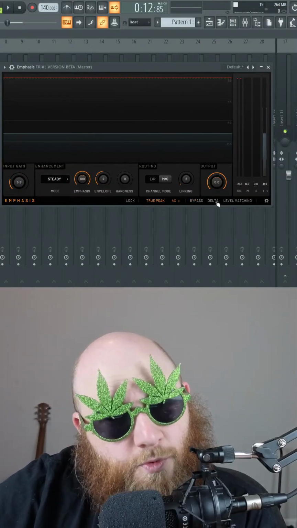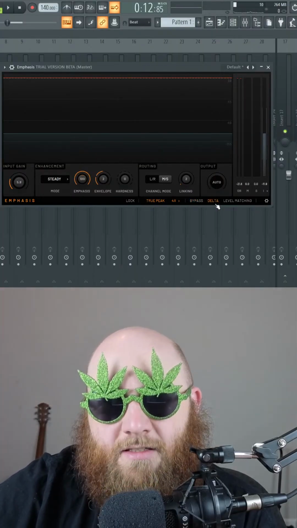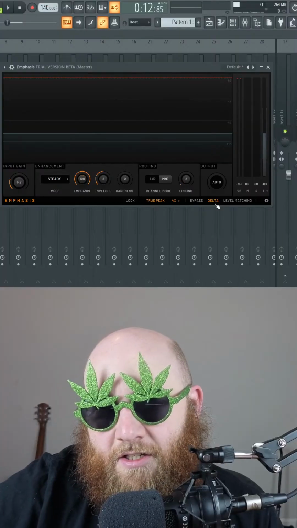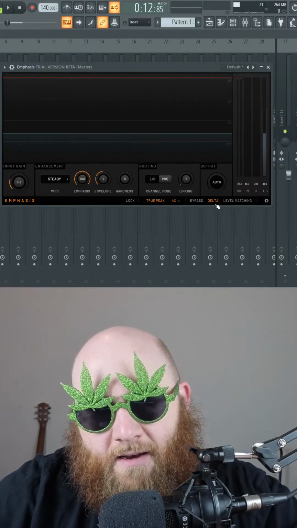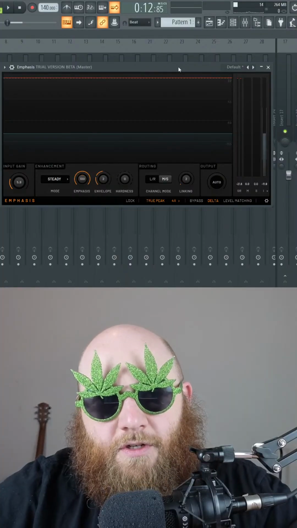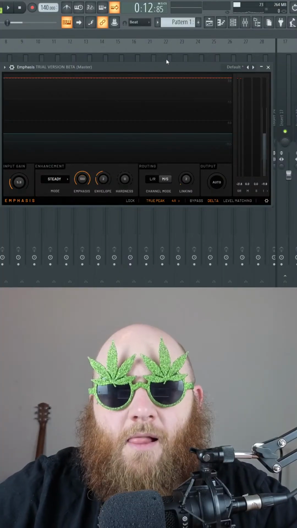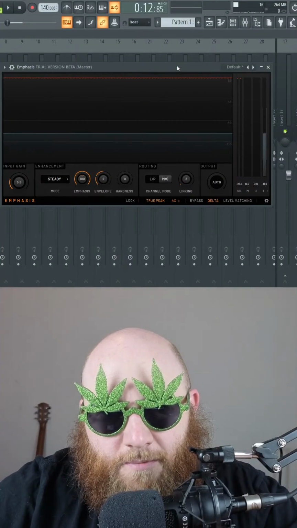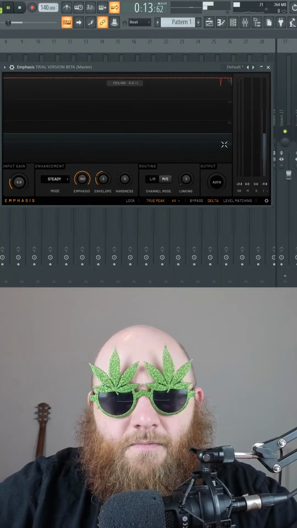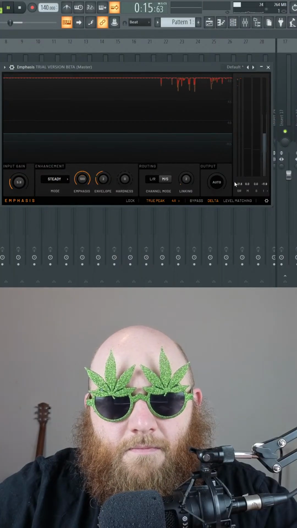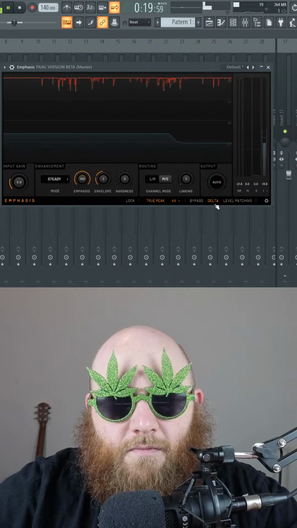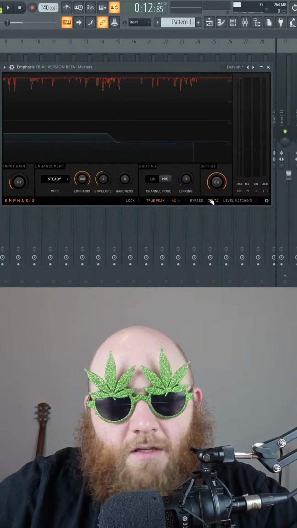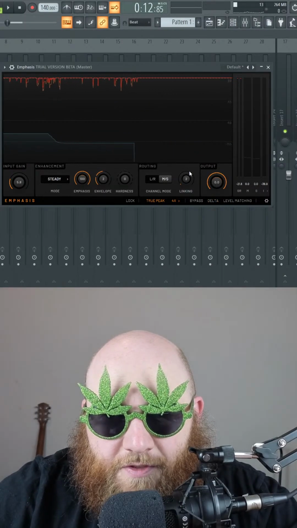And then one pretty cool thing that I like is delta. And this is going to only show you what the limiter is adding. So if there's any distortion going on, this is a good way to check it. So I'm going to enable delta and play the track so you can hear that. So I actually think that's a really cool feature.